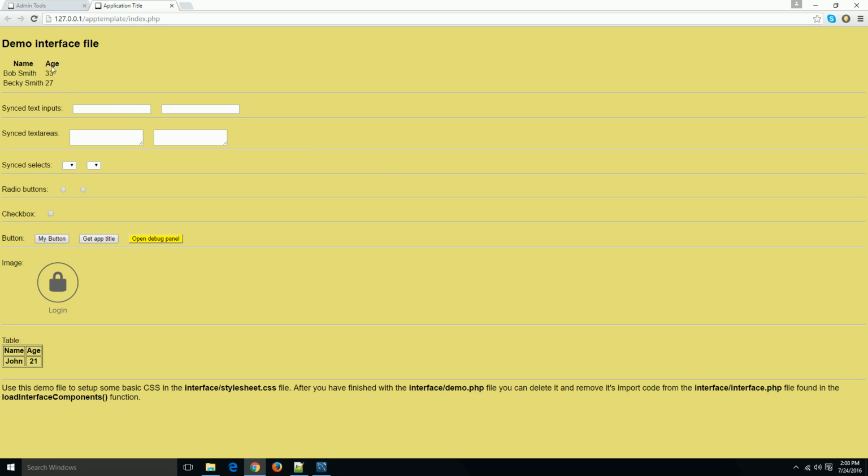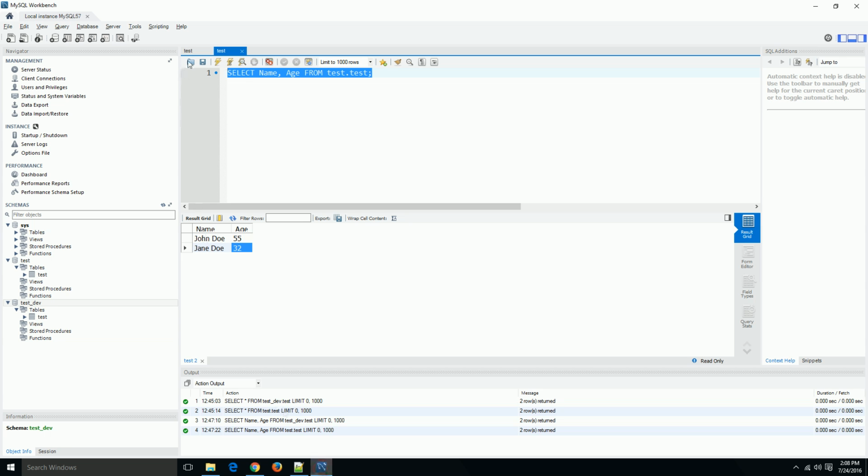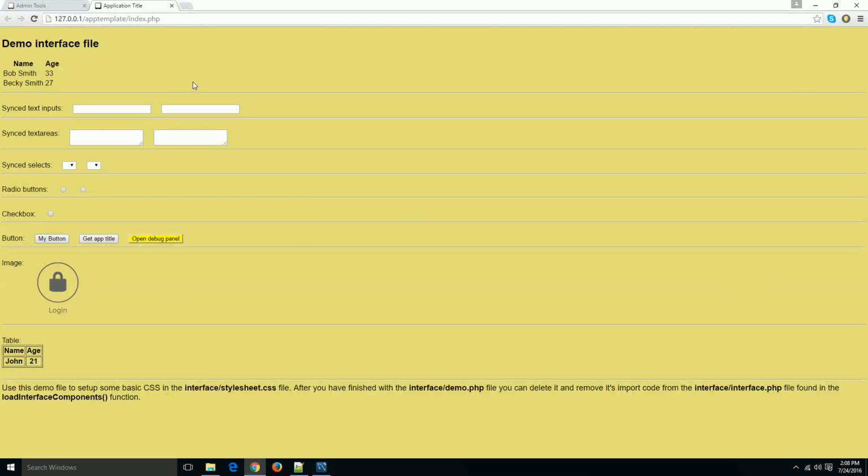And there we go. Name, age, Bob Smith 33, Becky Smith 27. And if you remember back over here in Workbench, we look at our dev table, that's actually the information that was in our dev. We go to production, it says differently. So let's go ahead and test that.